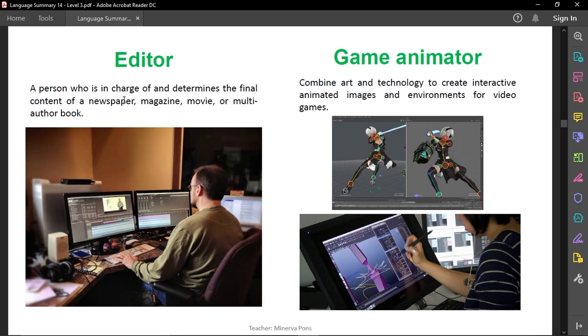Editor. A person who is in charge of and determines the final content of a newspaper, magazine, movie, or multi-author book. Basically, the editor is who puts everything together after the creatives design and create them.